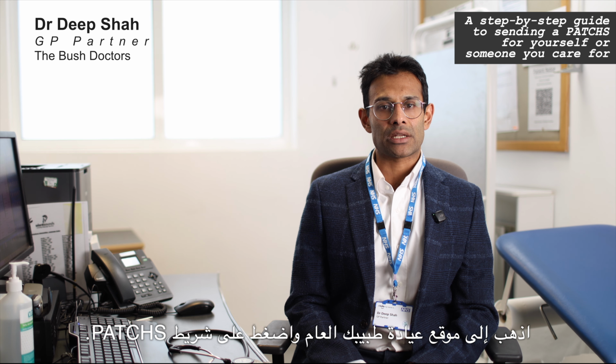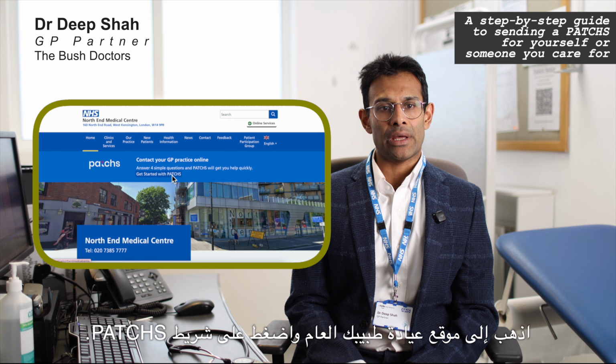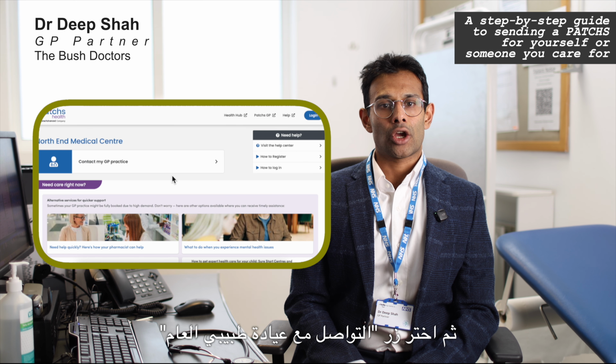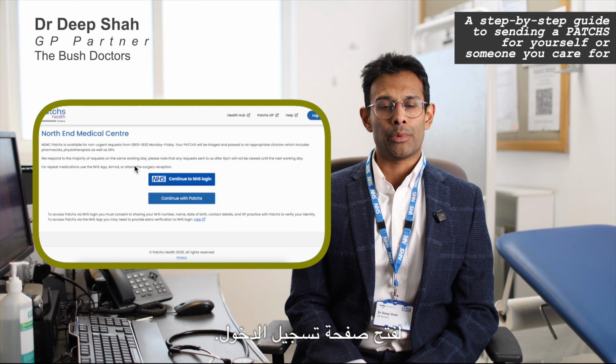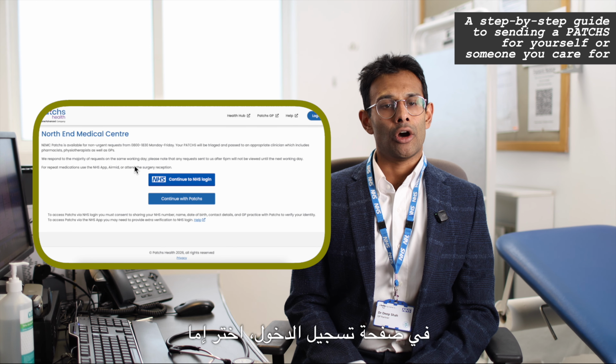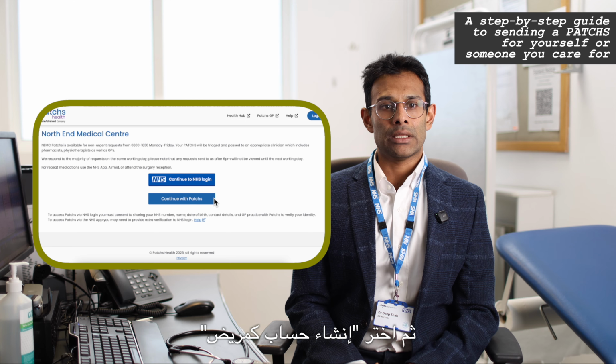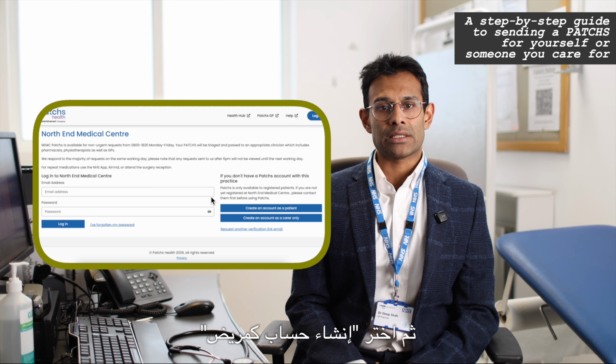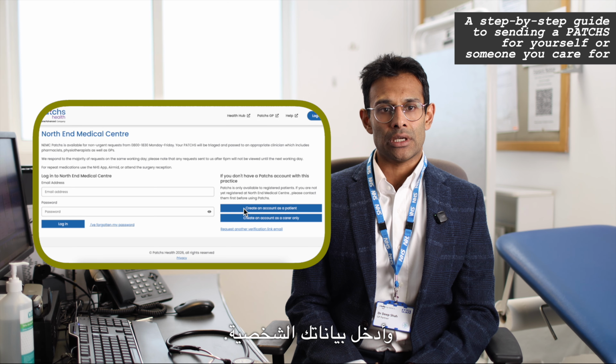Go to your GP practice website and click the PATCHS banner. Then select the Contact My GP Practice button to open the login page. On the login page, choose either NHS login or email. Then select Create an account as a patient and enter your personal details.